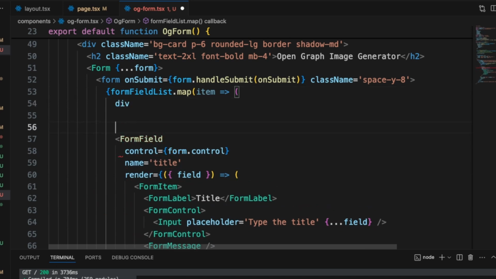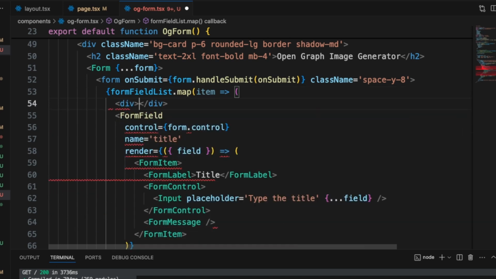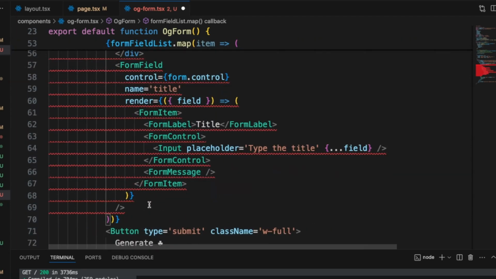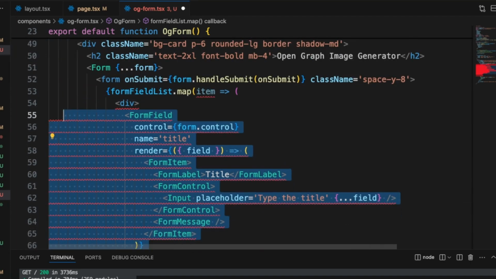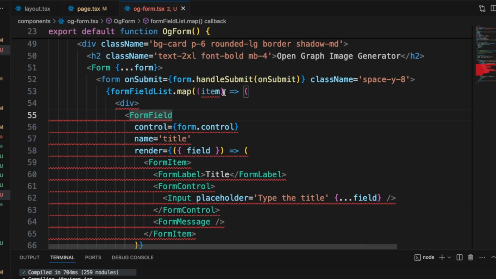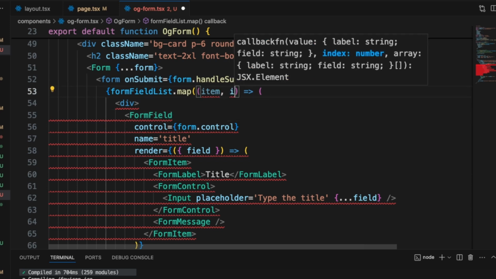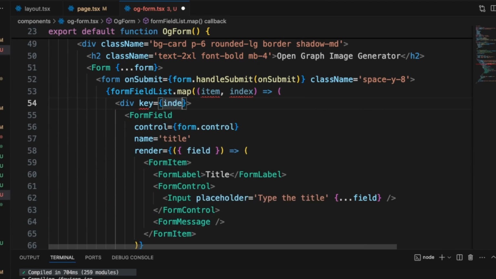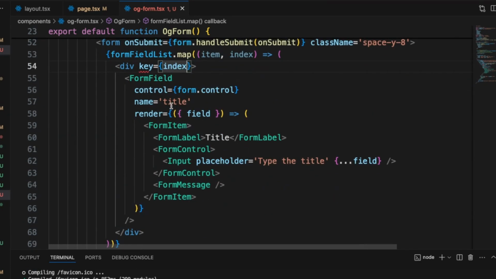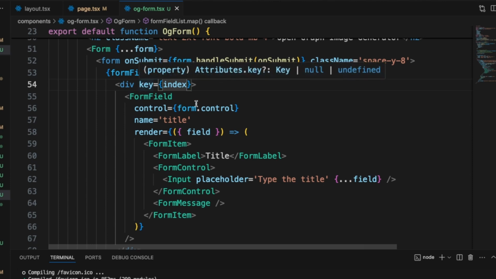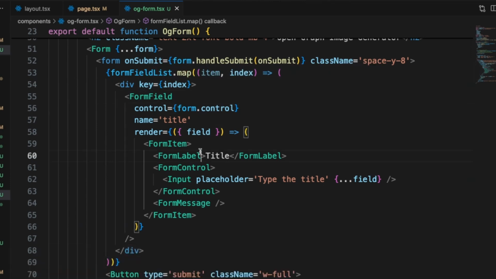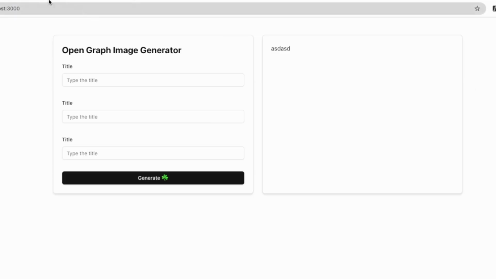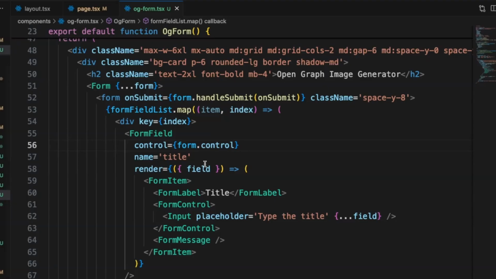So here I'm going to use a div. Let's do a div and then put all this form field inside the div like that. And here I can grab maybe the index, right? So we can put it as a key right here. Okay, everything works, I believe now. Yeah, cool. Let's close the terminal. All right, so now we should see 3 input fields, but all of these have the title. So of course we need to change that.